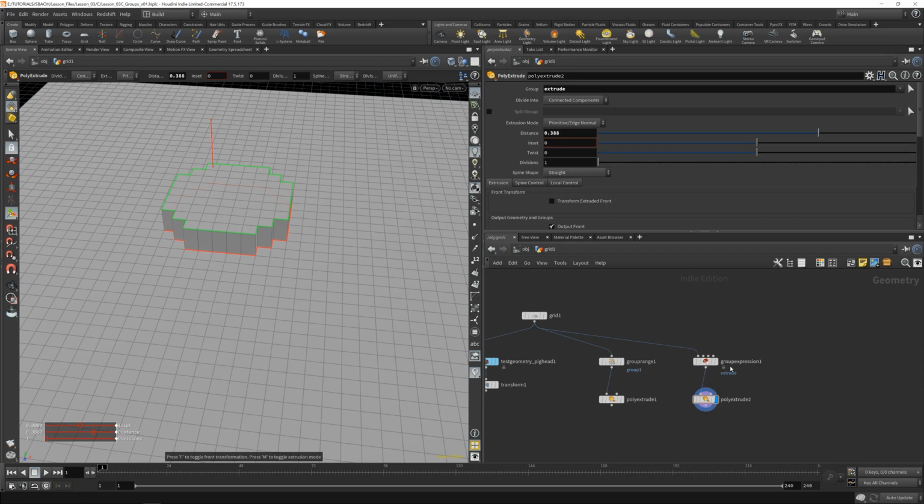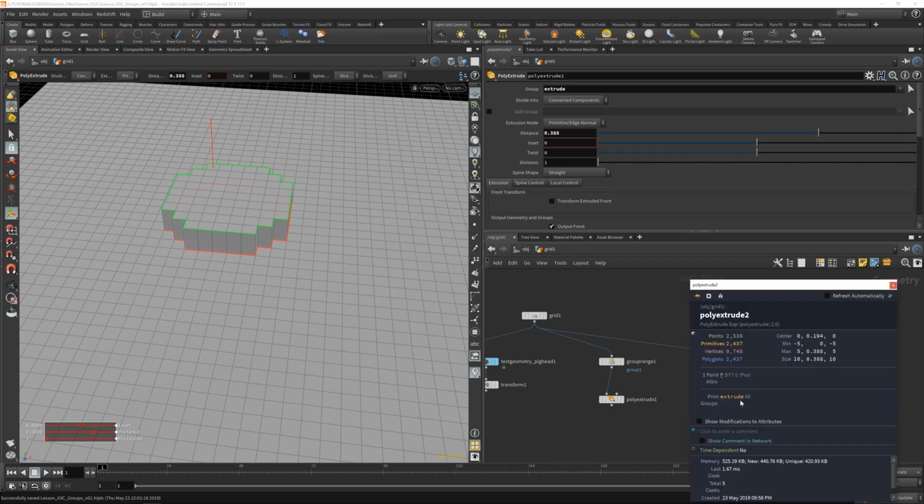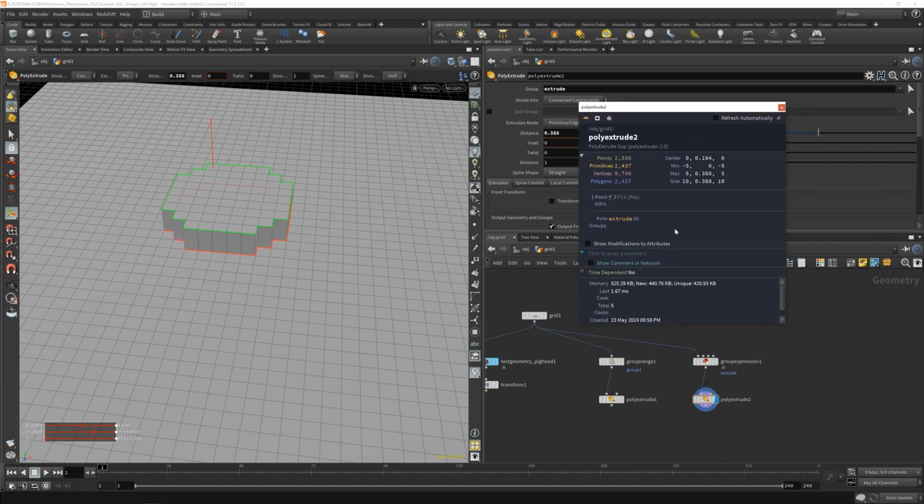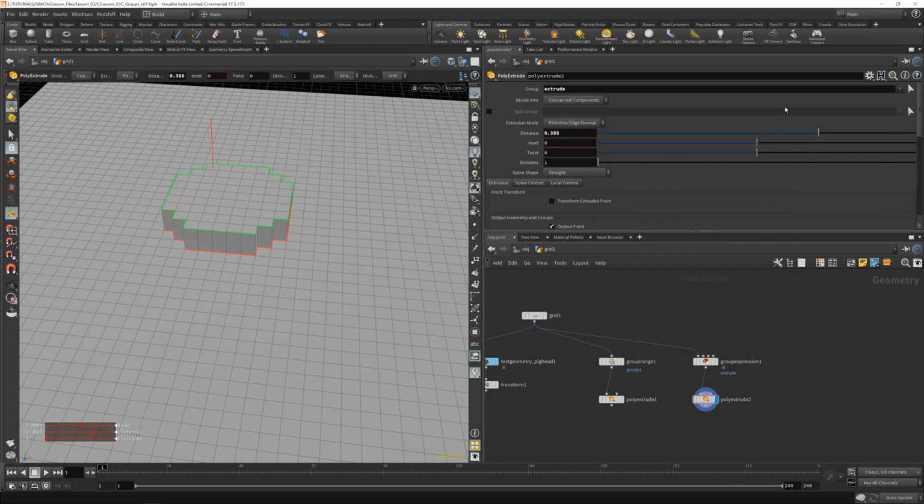You can also see that if I hover over a node that is generating a group, or even a node below where a group has been generated, as that group is flowing through the network, if I click this info button, you can see I have this extrude group available to me, and there's 69 primitives in it. So it's a primitive group, named extrude, with 69 primitives right there in the middle. You can see all sorts of other cool information on this, but it's really great for identifying what groups you have available. It's good for debugging if for some reason your group is empty and you weren't expecting it to be. You can find out all sorts of stuff in this little info panel.